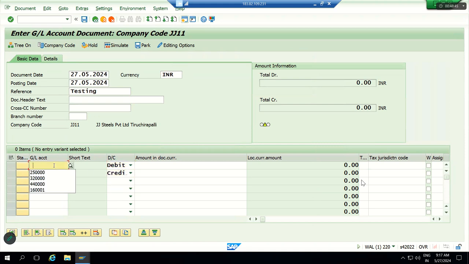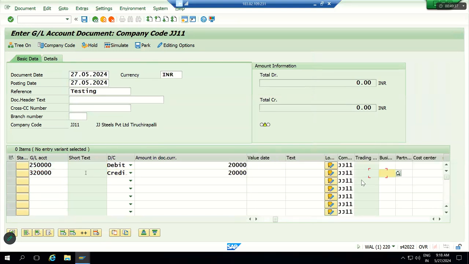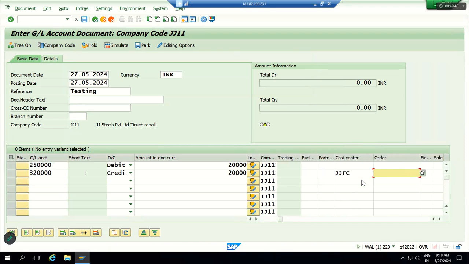Here, commission receivable. Receivable account debit, to received. So is receivable an asset or income? Receivable is a current asset. Received is income. So asset and income. Which line item will update FI and CO? Which line item updates only FI? Receivable will update only in FI. Received will update FI as well as CO. So in which line item do I want to take the cost center? Second line item, the credit side. Press enter.